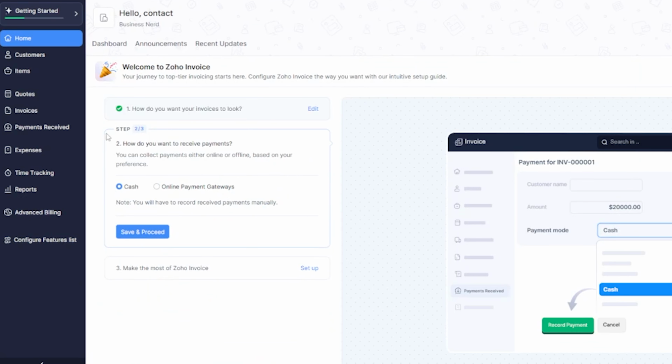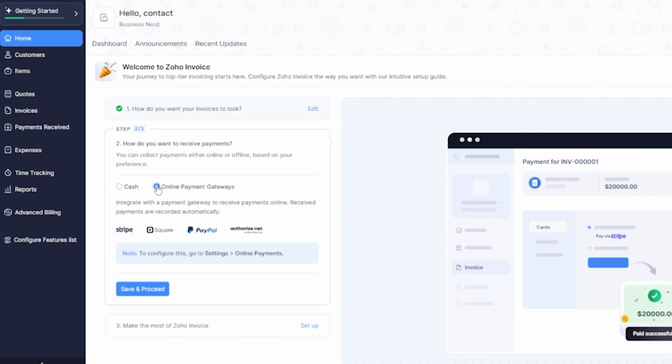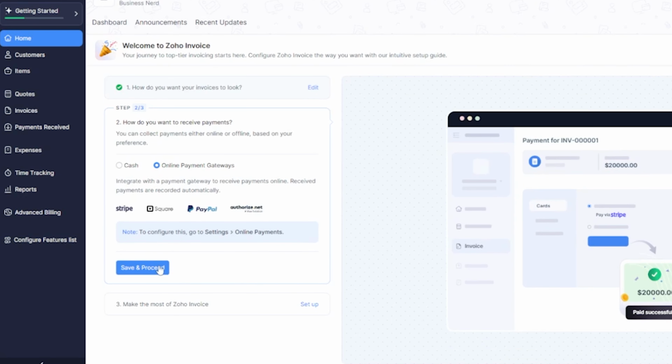And then the next step right over here is going to be asking, how do you want to receive payments? So you can actually collect in different ways. You can have it cash, or you can have it for the online payment gateway. And you can see over here, there are options for Stripe, Square, PayPal, as well as a few different options. So what we want to do is go ahead and click on save and proceed over here, because we definitely want it to have the options for some of these credit card payment processors.